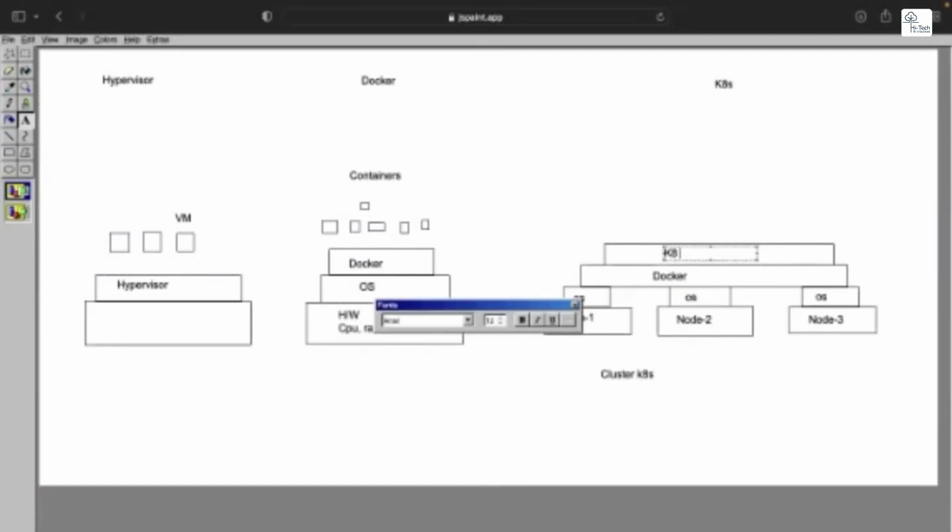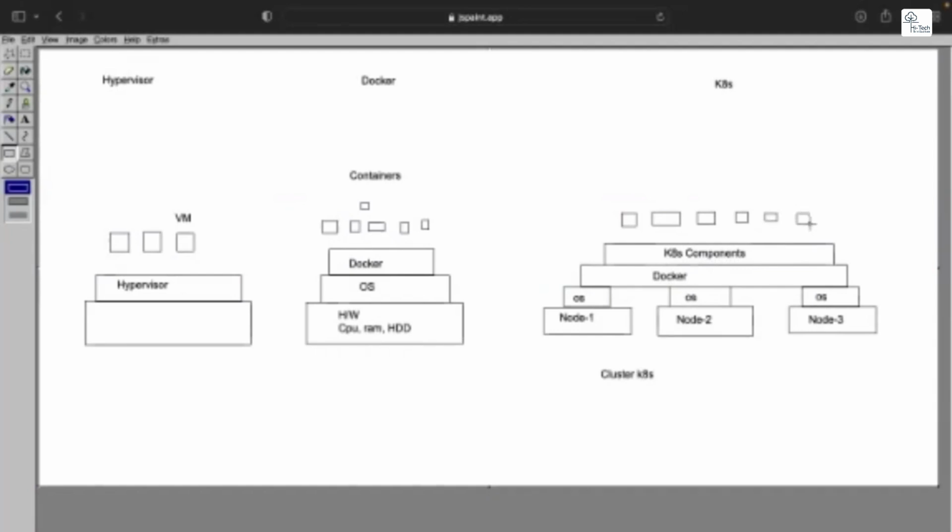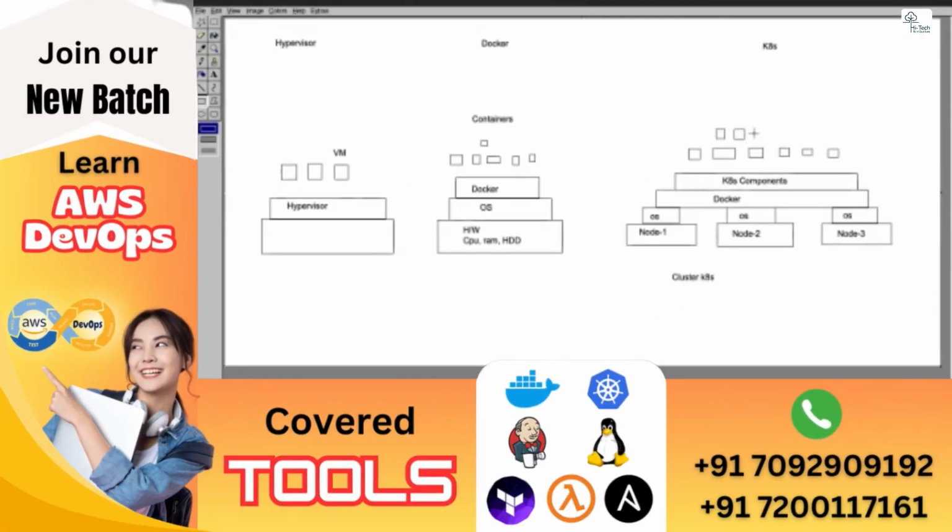Kubernetes. On top of it, you will be creating multiple pods like that. These are something called pods: pod 1, pod 2, pod 3, pod 4, pod 5, pod 6, pod 7, pod 8, pod 9. We'll be creating a number of pods where we can host our application. So this is how it differs.